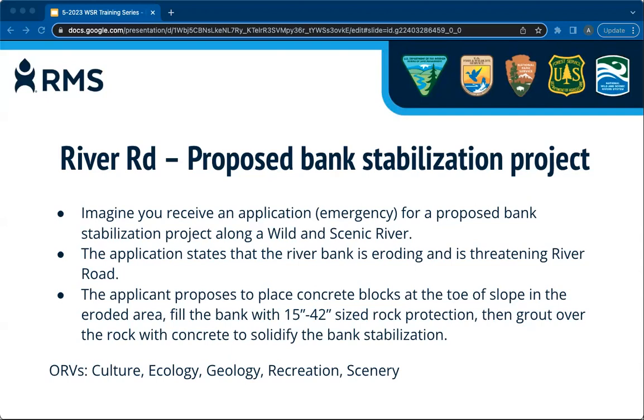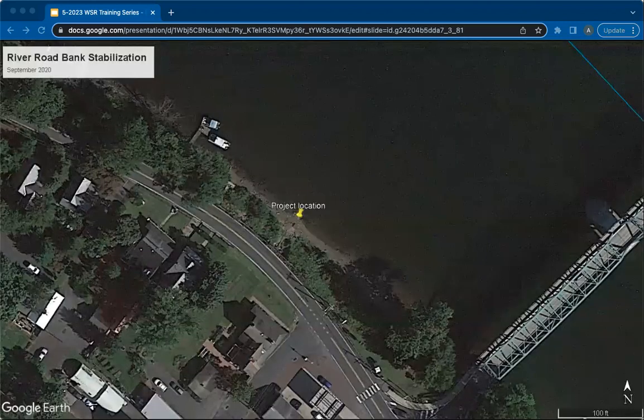In this particular case, the ORVs for this wild and scenic river are culture, ecology, geology, recreation, and scenery. Next slide. This gives you an aerial photo of the site. You can see it's a fairly sizable channel with a large bridge, and the project location is right there in the center of the photograph, marked by the yellow pin. Next slide.